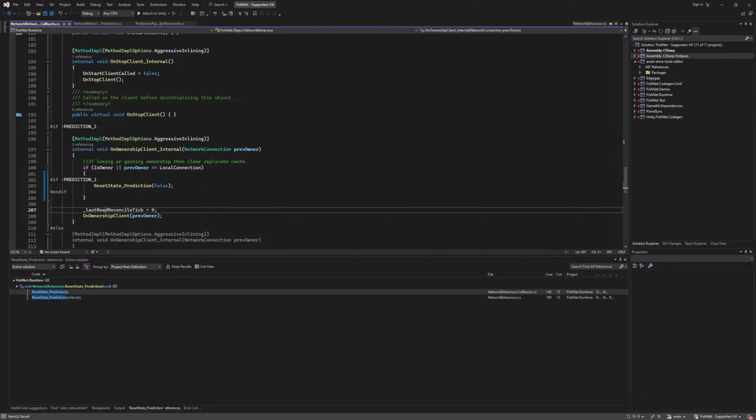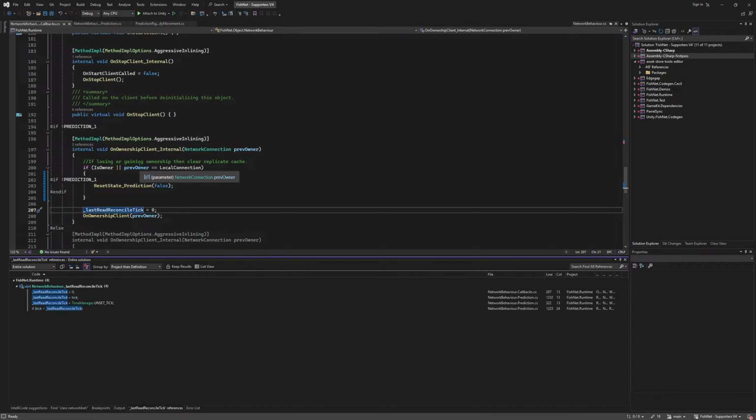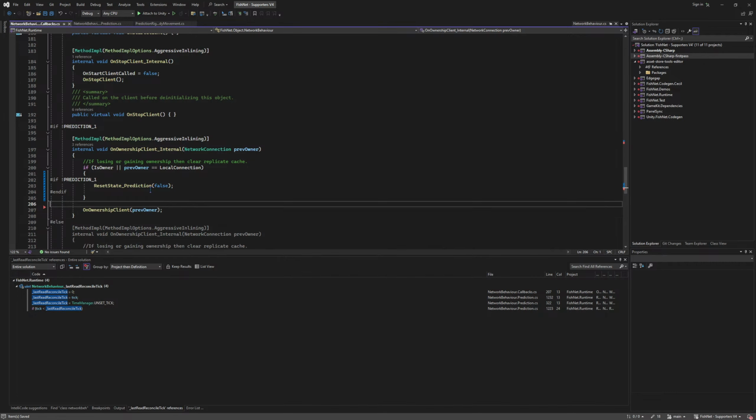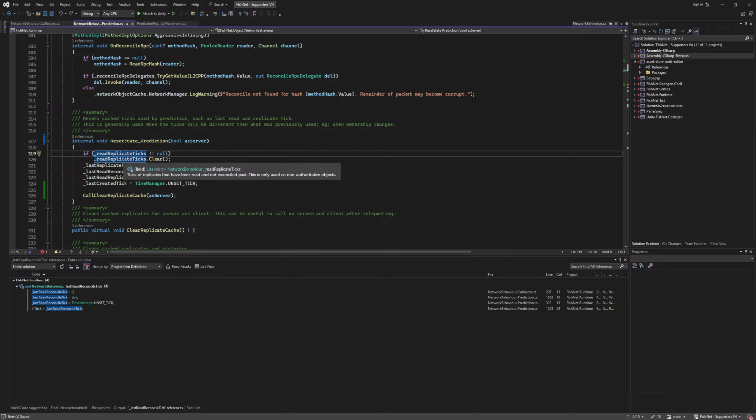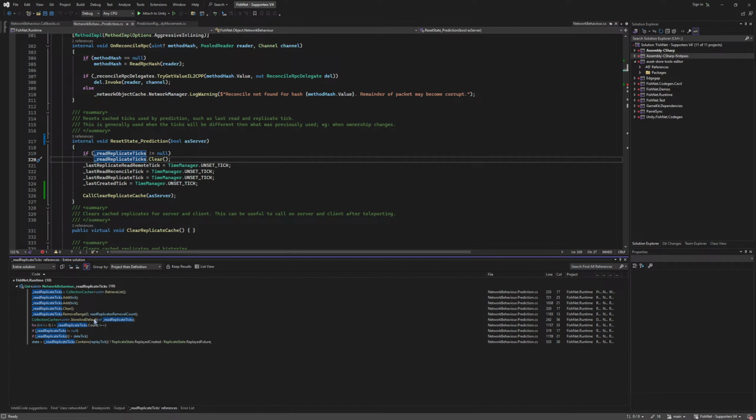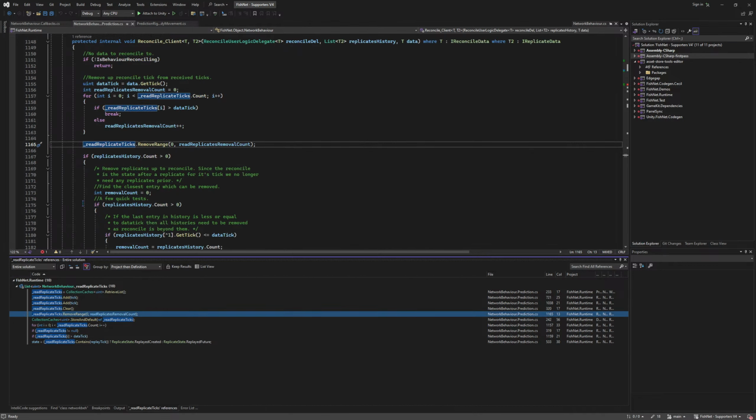And the last reconcile tick. I feel like that only needs to be reset as well if that changes. Yeah, that should also only need to be changed in this case. Okay, so we're going to clear that out. Right now I'm basically just checking everything.